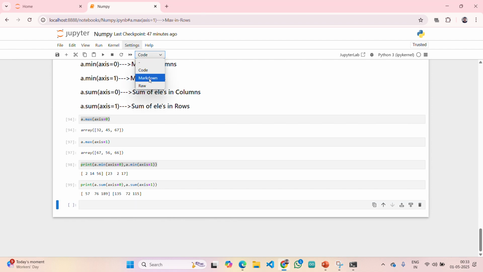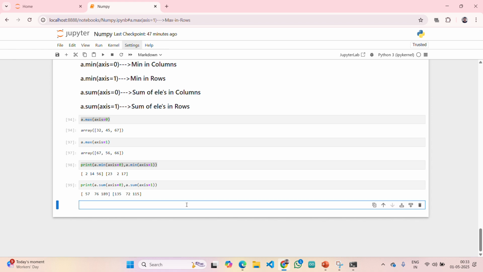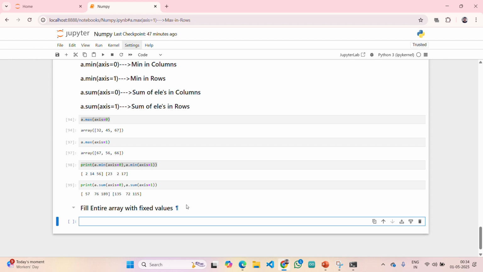Yes, guys. Now we are going to see a concept where we are going to fill entire array with some fixed values. Fill entire array with fixed values. Again, in that there are two types. Firstly, we'll see execution. Then here itself, I will add you notes, not an issue. One method is by making use of np.zeros_like.